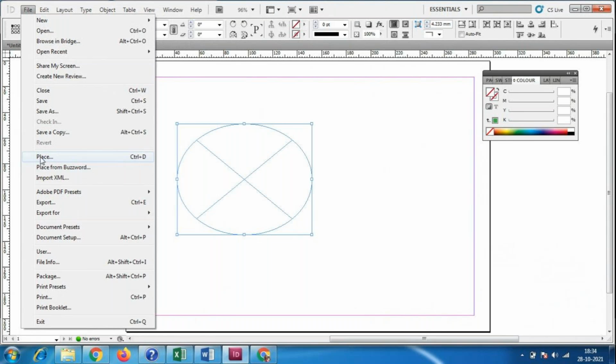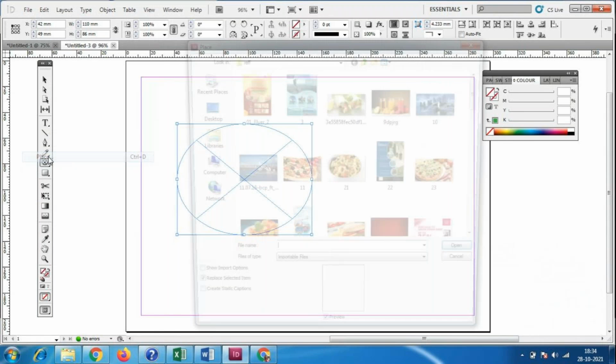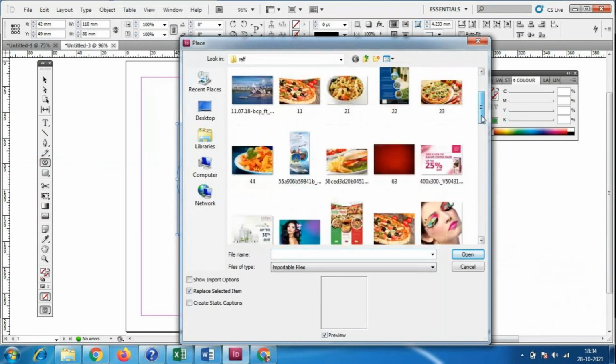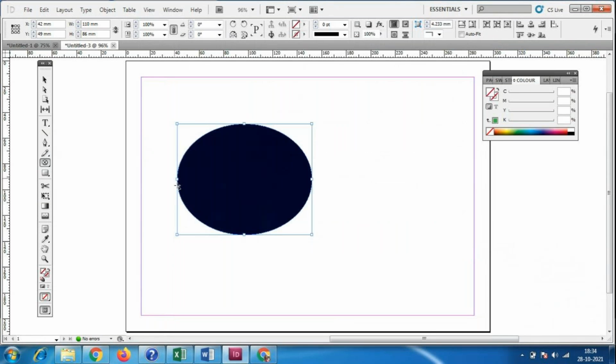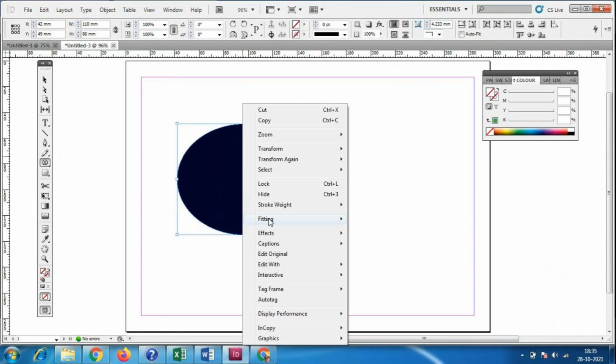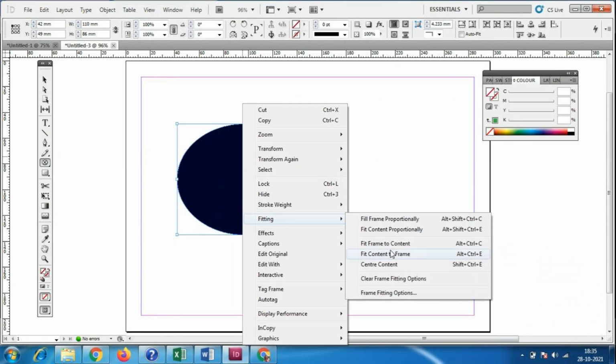So File, Place, and in this I'll take whatever images I want. Some of the images I'll take, File, Open. Whatever image you take which is not according to this frame, the images will always be bigger in size, correct? So right click on this, there is an option called Fitting, Fit Content to Frame. Fit Frame to Content, don't take that option.